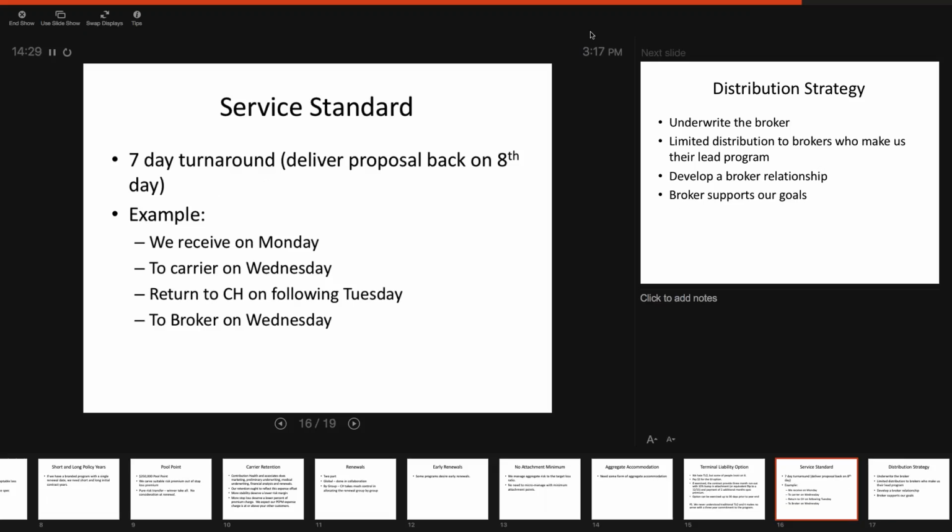This is a service standard we came up with. I don't know that we meet it, but this is what we tell people our goal is. We get it on Monday. We'd like to get it to you by Wednesday. We'd like to get it back from you the following Tuesday and give it to the broker on Wednesday. So that's kind of the ideal 7 workday turnaround.